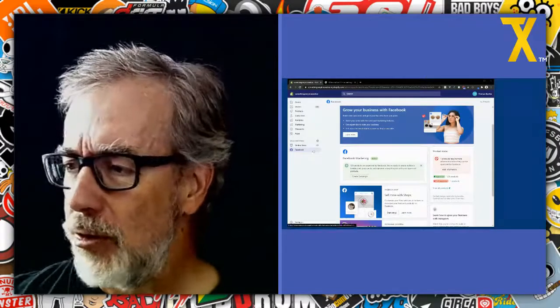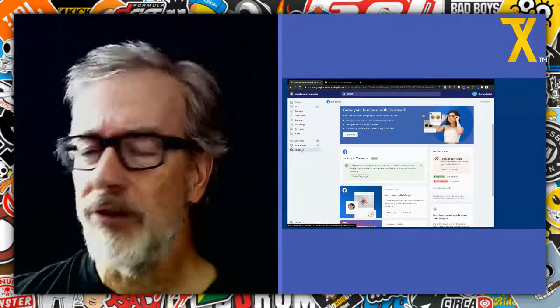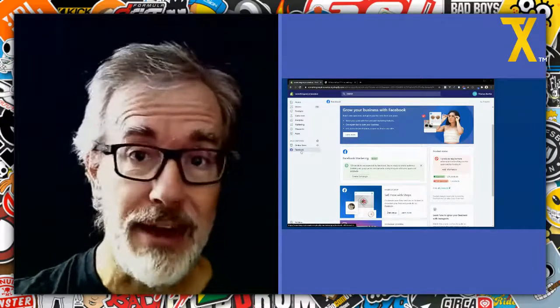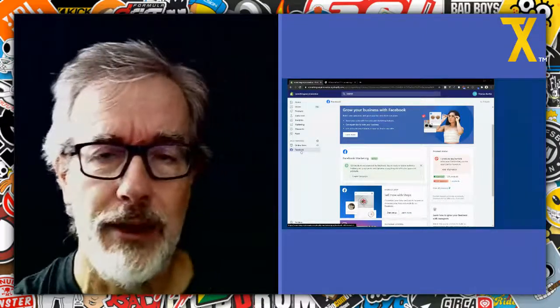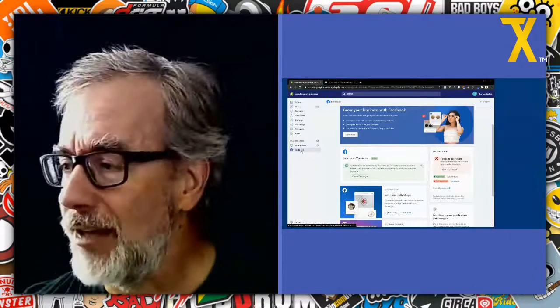So the simple solution with this, if you want to use Trackify or any other pixel app for that matter, that is advanced compared to the basic Shopify.